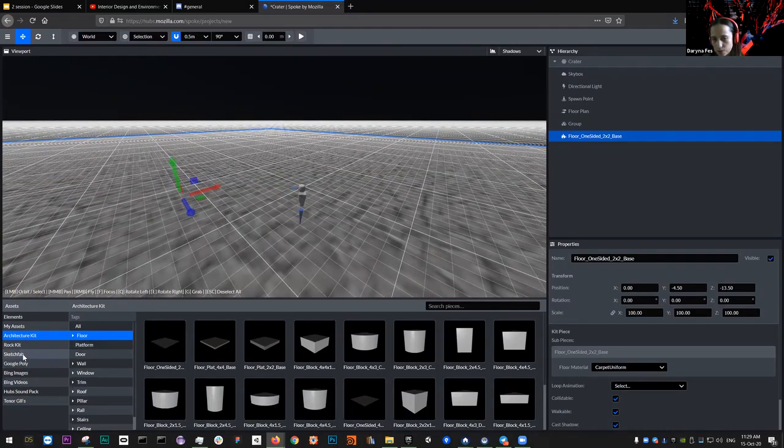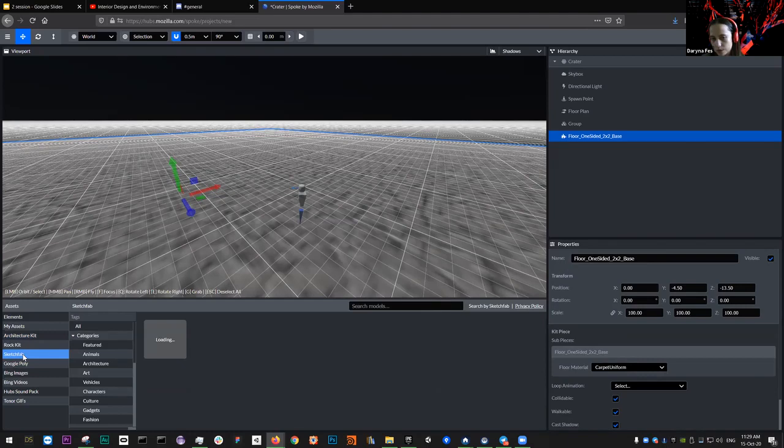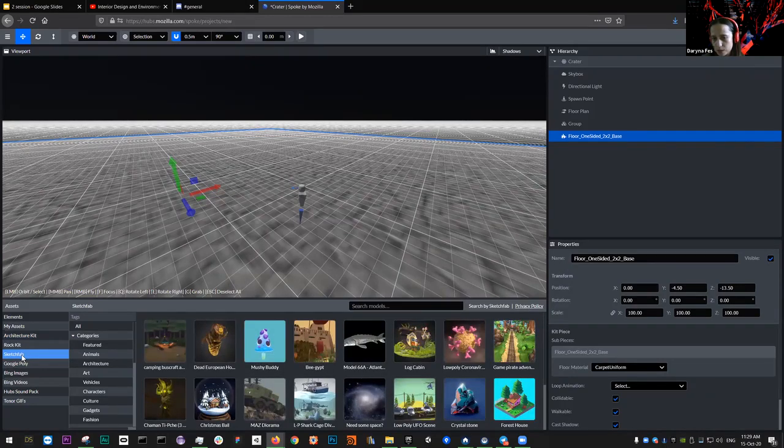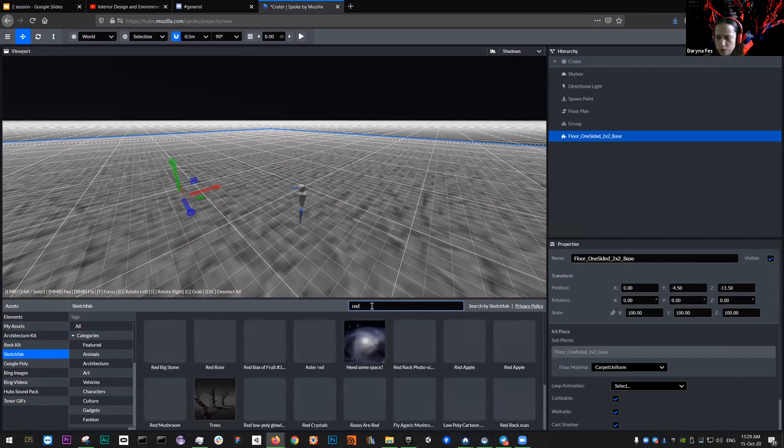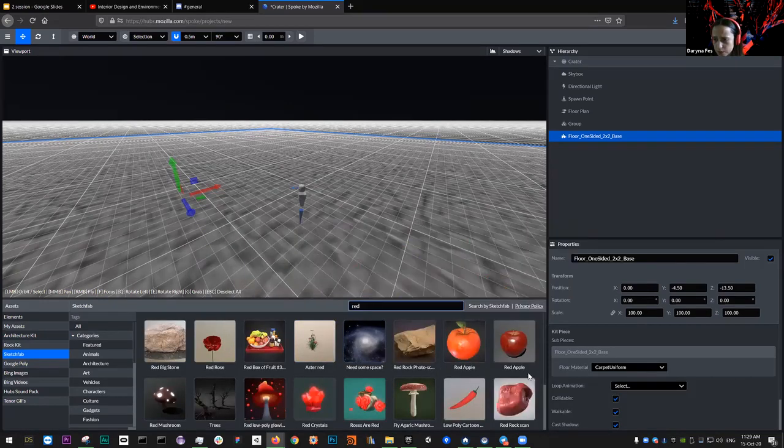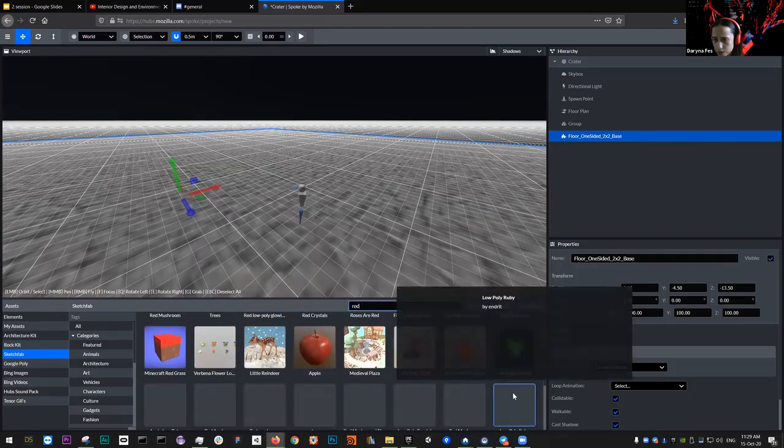And this time, we will use not only the basic models from the Architecture Kit, but also models from Sketchfab and Google Poly. And as we are talking today about colors, I will use search by color. It's not exactly search by color, but still it can give you objects related to the color.